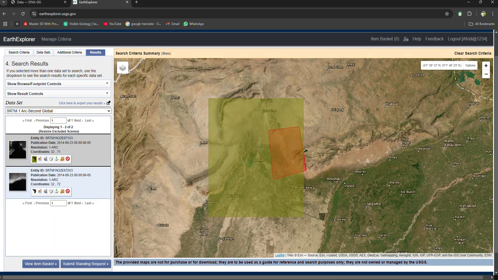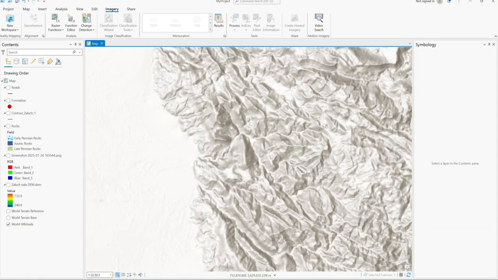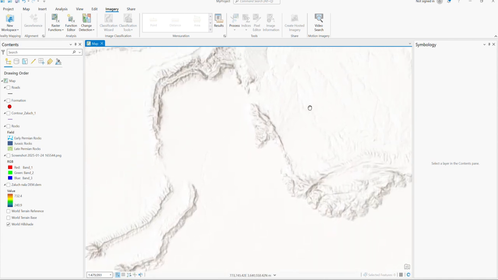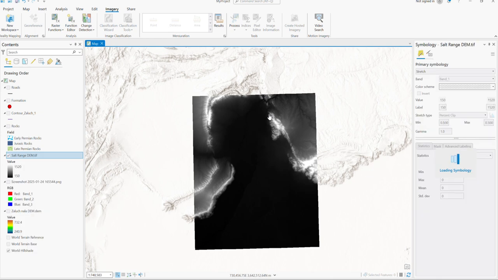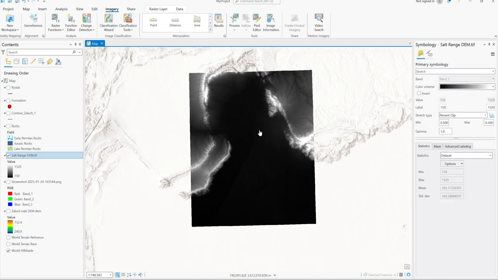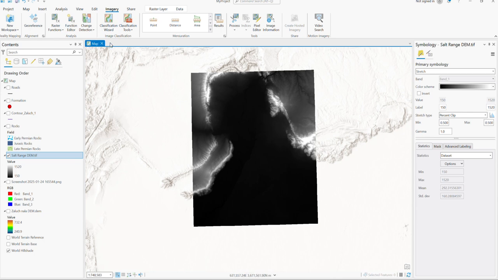So yeah, I already downloaded. So I will go to my download folder. For example, this is my DEM file. So it will take a little bit of time because in every pixel they have a lot of data. So basically this is the ArcGIS Pro.